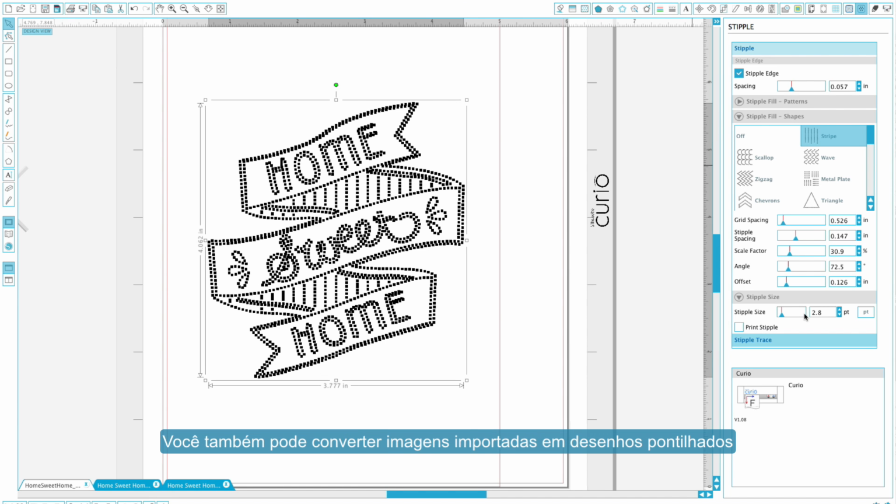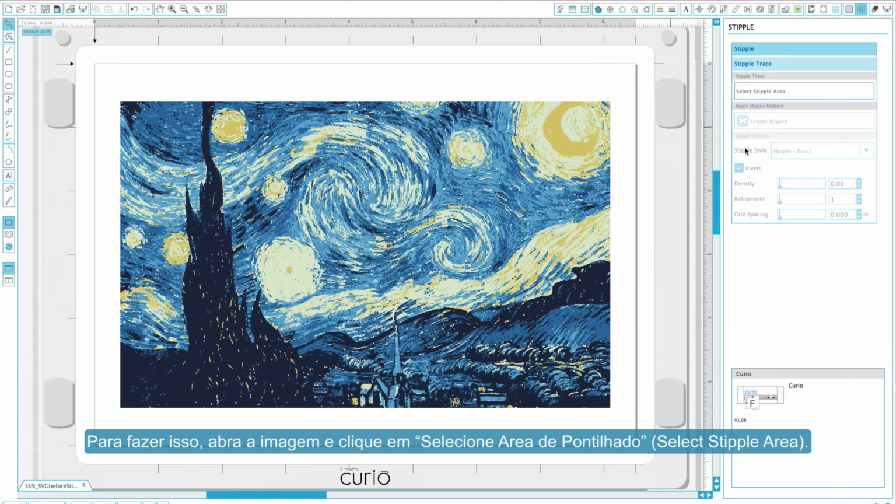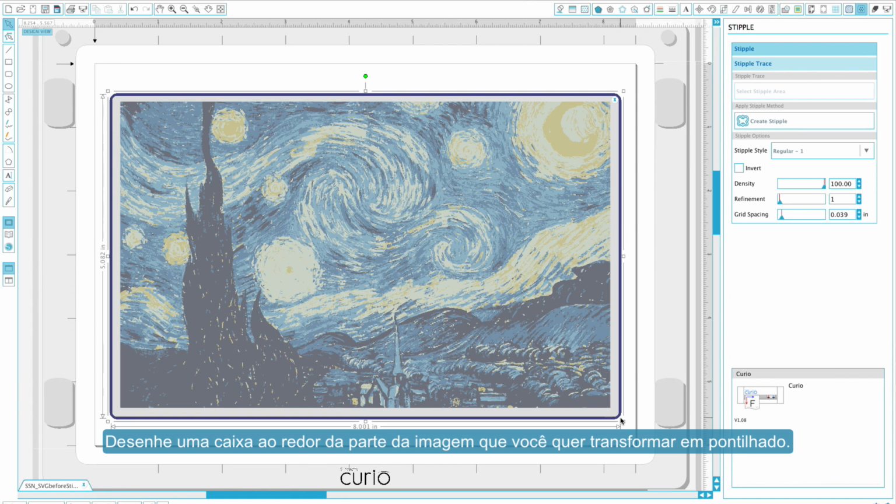You can also convert imported images into stipple patterns. To do so, open an image and click on the Select Stipple Area button. Now draw a box around the area of your image that you want to convert into a stipple pattern.